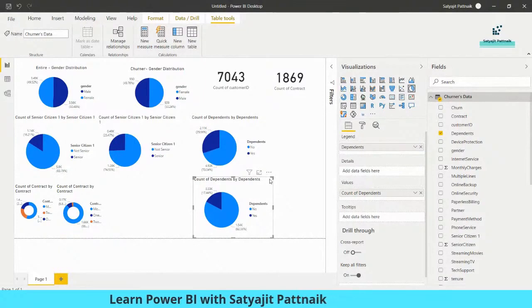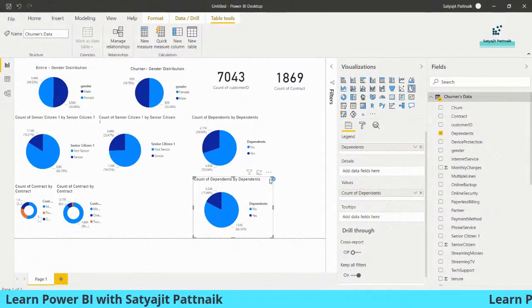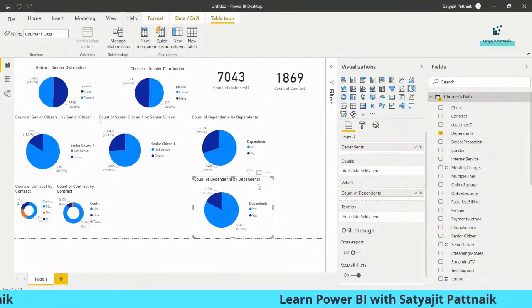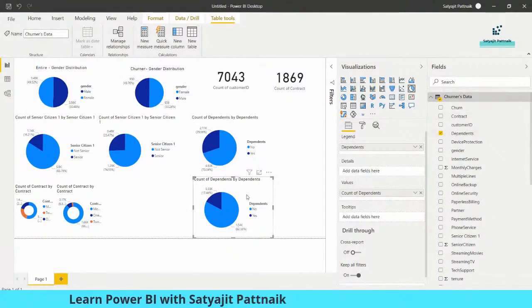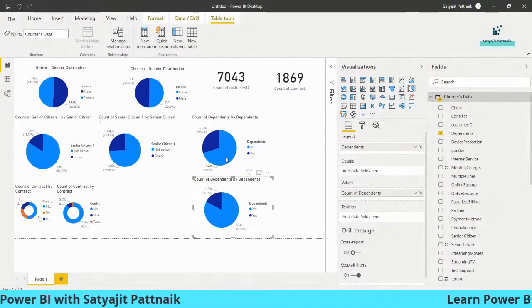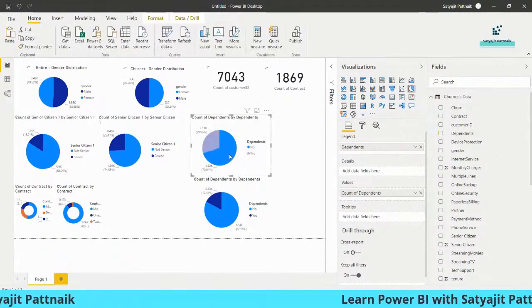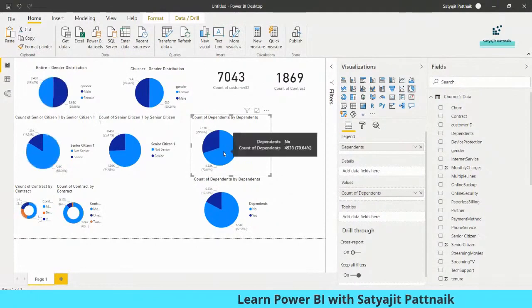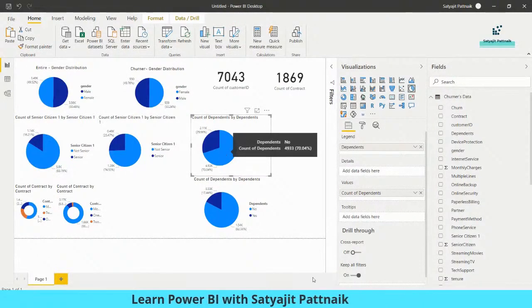And everything cannot be taught in just 1 hour or 2 hours, so we have some plans for that as well. We'll talk about that at the end of the session, but for the time being, let's focus on today's class. In the entire data, I have the dependents. Let's see how the distribution is. For no, I have 4933. Let's note it down.